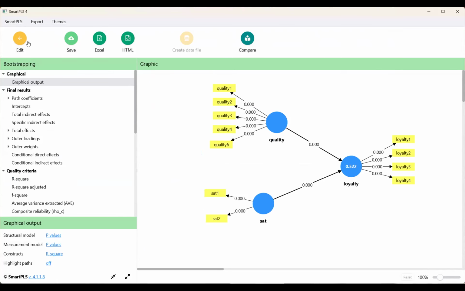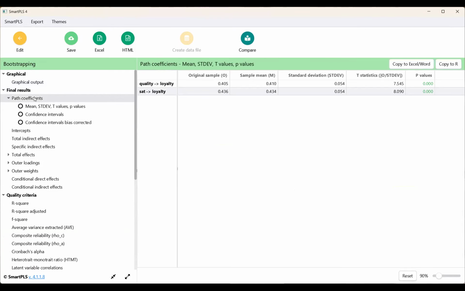I run the bootstrapping here, and bootstrapping shows the significance of your loadings and the significance of path coefficients. So in the bootstrapping, you have to check the path coefficient tables. In the path coefficient table, you can see quality to loyalty. This is basically your path coefficient value, and if its p value is less than 0.01, then this path is significant. Satisfaction to loyalty is 0.636. Its p value is less than 0.01, so this is also significant.